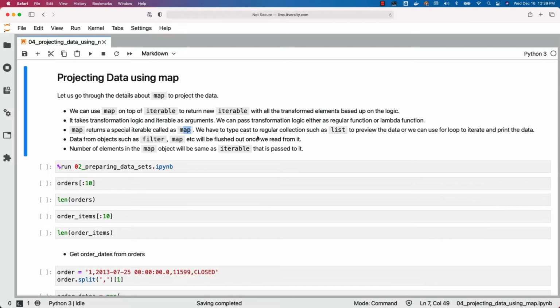We have to typecast to regular collections such as list to preview the data, or we can use a for loop to iterate and print the data. Data from objects such as filter, map, etc. will be flushed out once we read from it. Also, the number of elements in the map object will be the same as the iterable that is passed to it, because we will not be filtering any data. We will just apply transformations on the elements within the iterable, and hence the map object will contain the same number of elements, but the elements will be transformed based upon the business logic that is applied on each and every record.